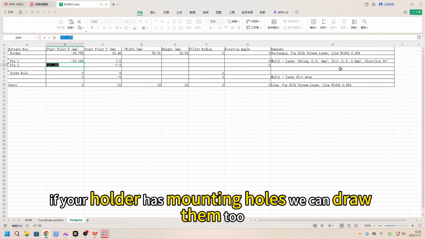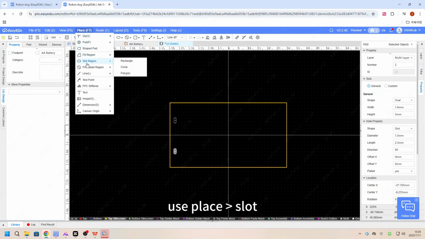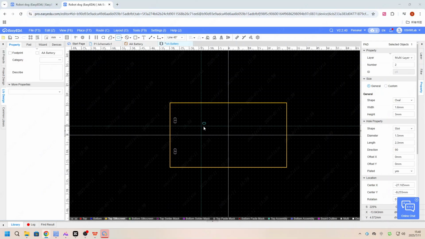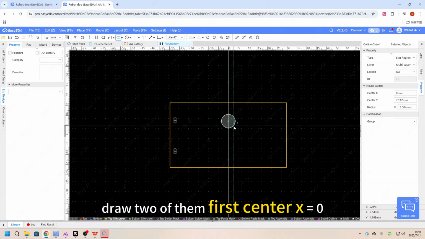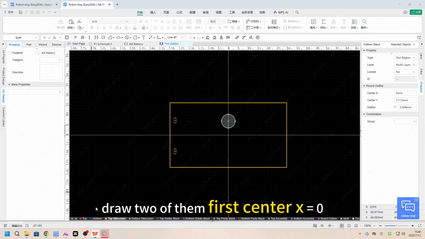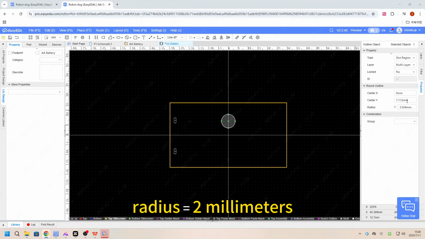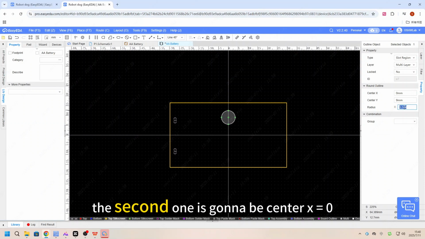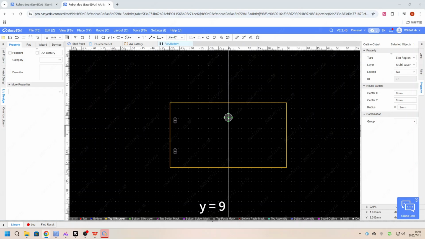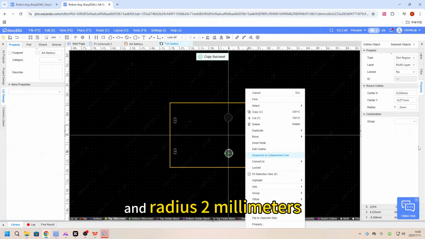If your holder has mounting holes, we can draw them too. Use Place and Slot and choose the round slot area. Draw two of them. First, center x equals 0, y equals 9, radius equals 2 millimeters. The second one is going to be center x equals 0, y equals negative 9, and radius 2 millimeters.